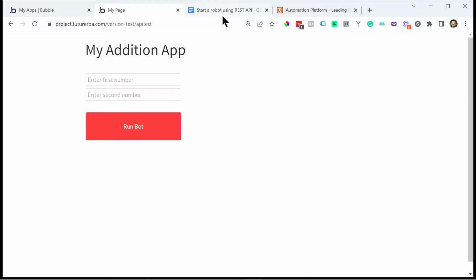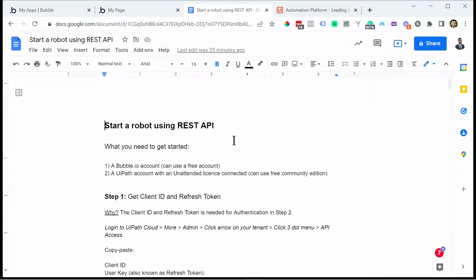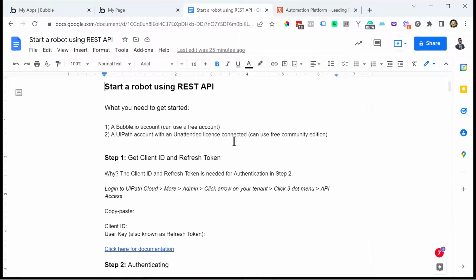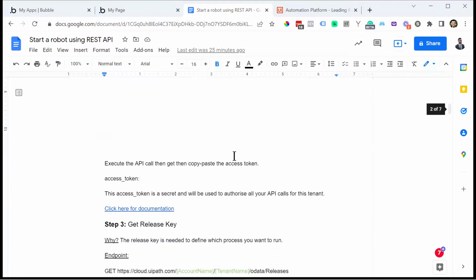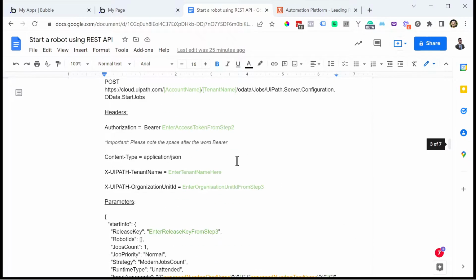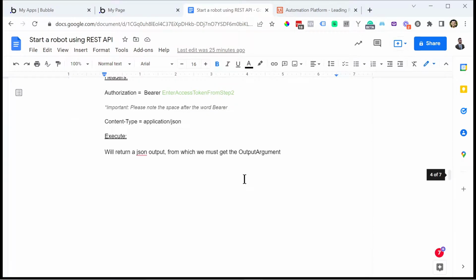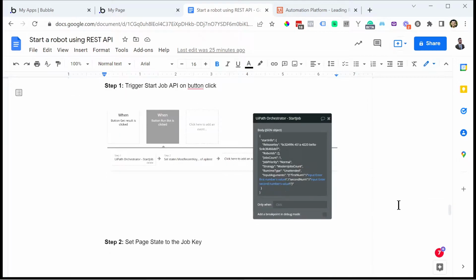I have created some documentation here for you, so I will share the link in the description where you can download it. It's the exact step-by-step instructions you need on how to set all of this up, both in UiPath and in Bubble.